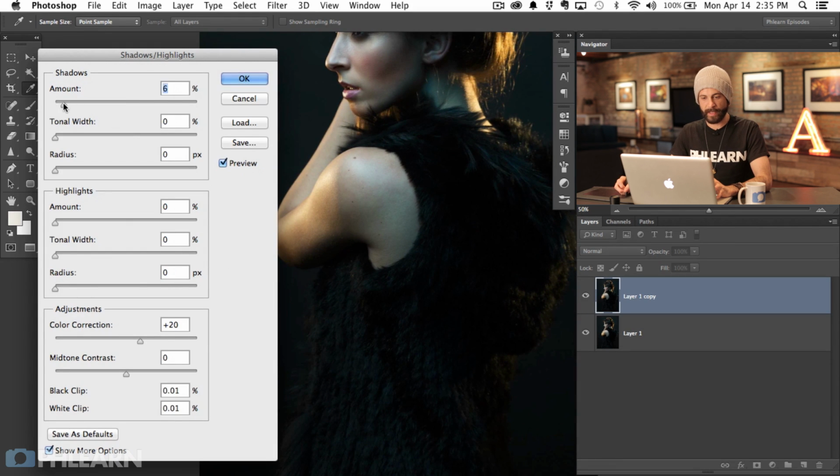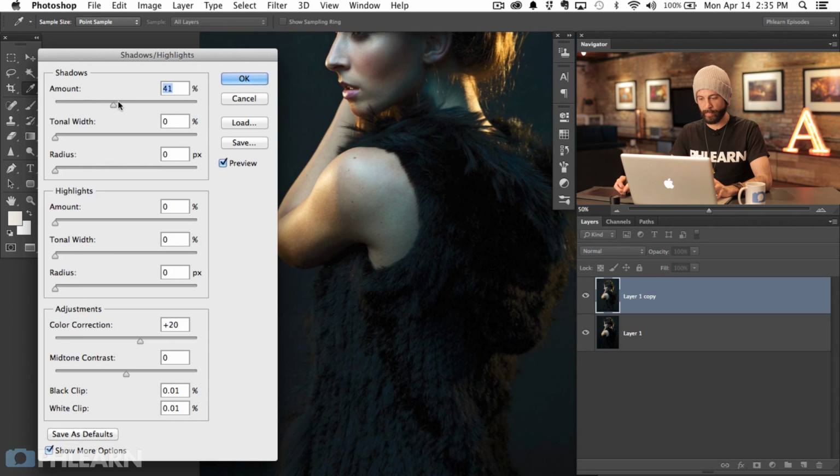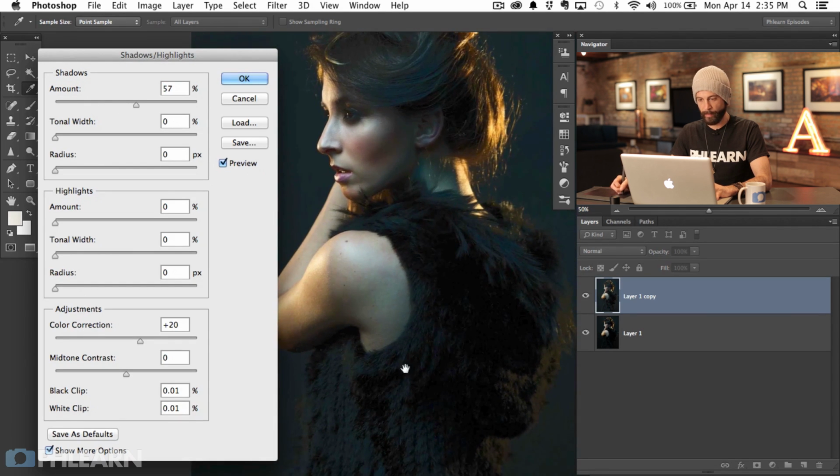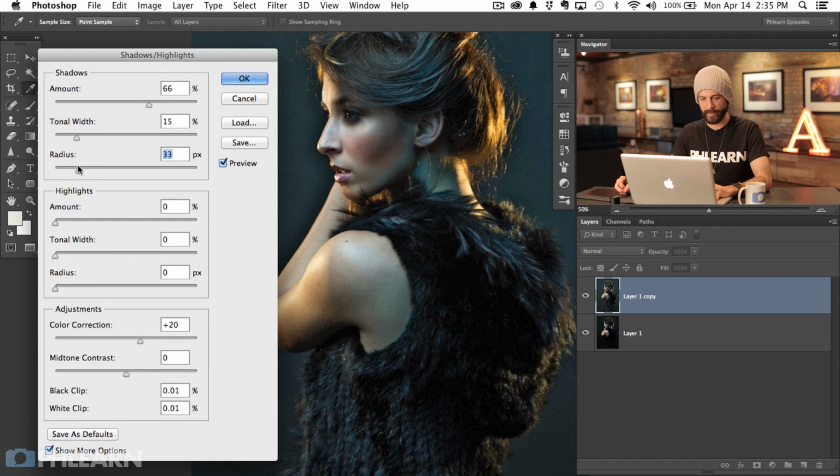So bringing the detail up in the shadows, you can see it brings up the brightness in the shadows just a little bit as we go along, but it keeps our highlights basically in the same place. If I bring this up too far, it starts to look weird, and that's where we want to bring up our tonal width and our radius a little bit. This is going to give you a little bit of that HDR effect. If you bring your radius too low, it looks a little more natural, but you can't bring your amount up. So bringing our radius up a little bit gives us that nice HDR effect.